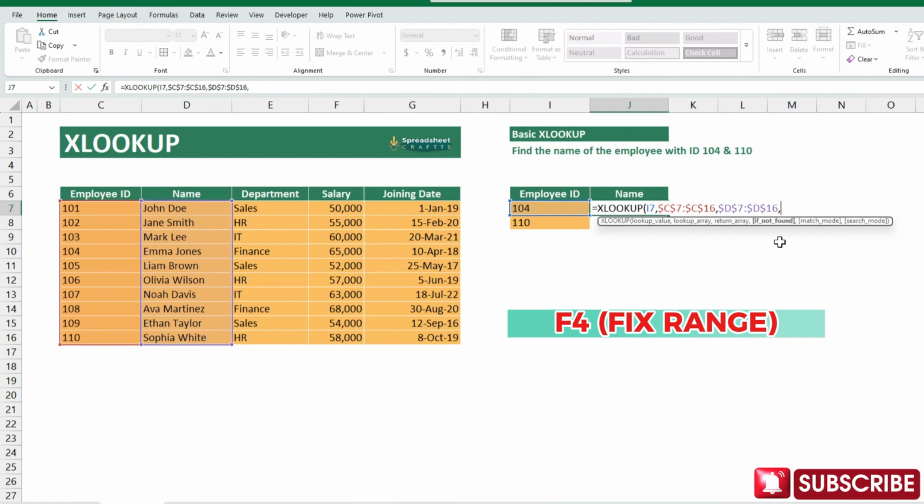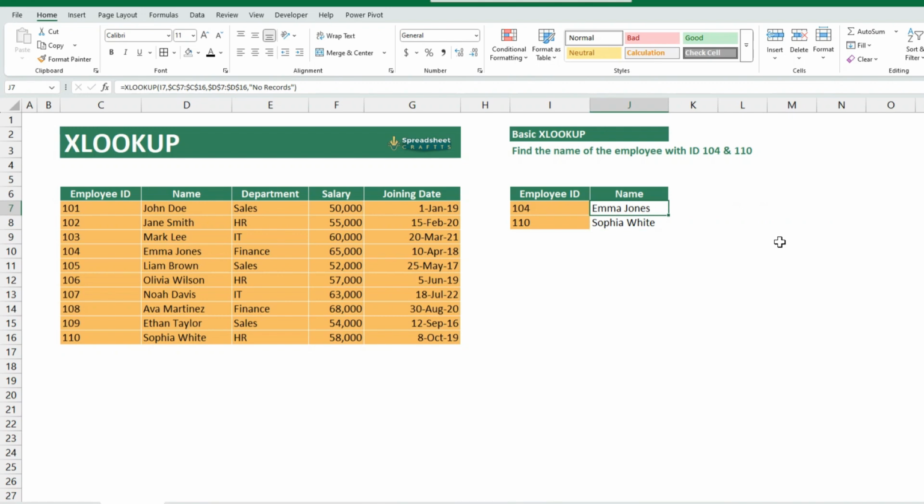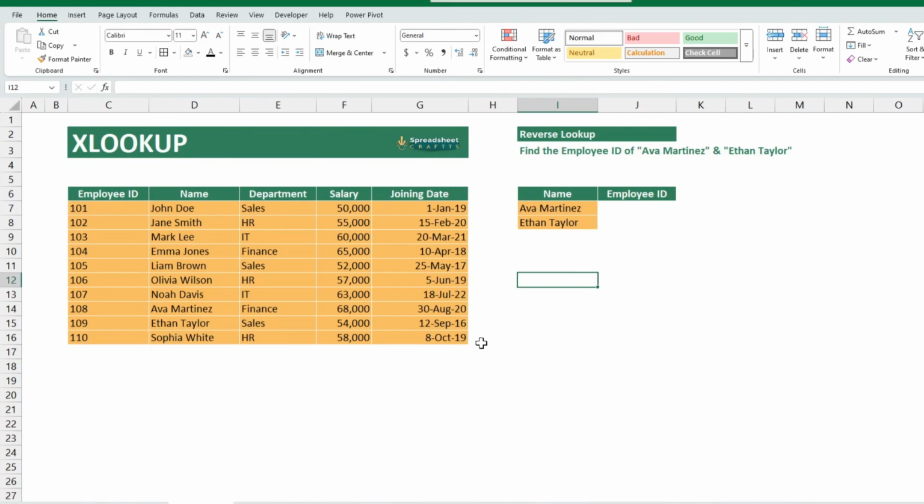If you refer to our previous video, we had to handle the error with another formula, IFERROR. But here we don't need to add another formula. We just need to add the if not found argument, which is already built in: "No records." And there are two other options which we will explain in an upcoming example. And that's it. Let's move into the later, advanced examples.